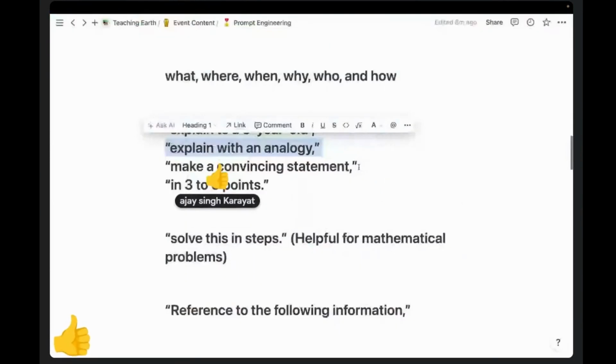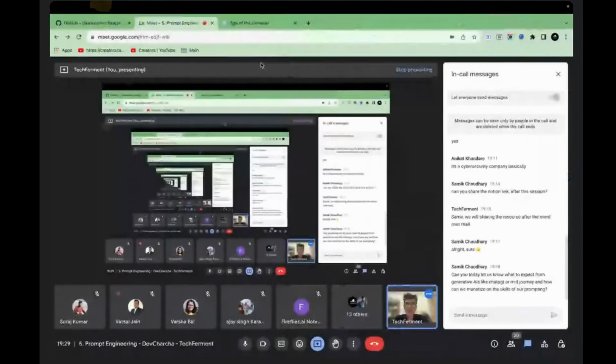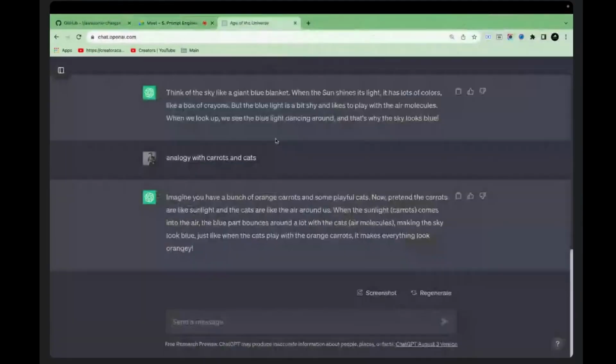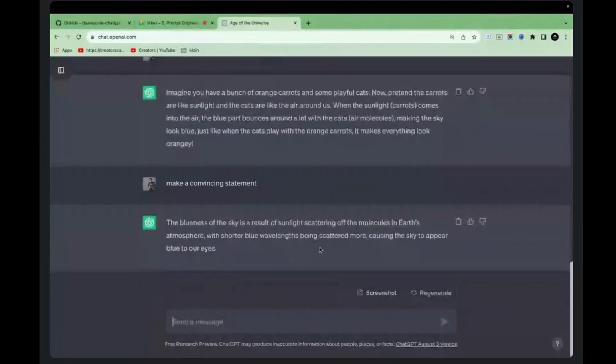All right, so you can ask for a convincing statement, which basically means it has to convince me. So I'll type make a convincing statement. It just gave me: the blueness of the sky is a result of sunlight scattering off molecules. This is the shortest answer you can get based on the particular message you send.